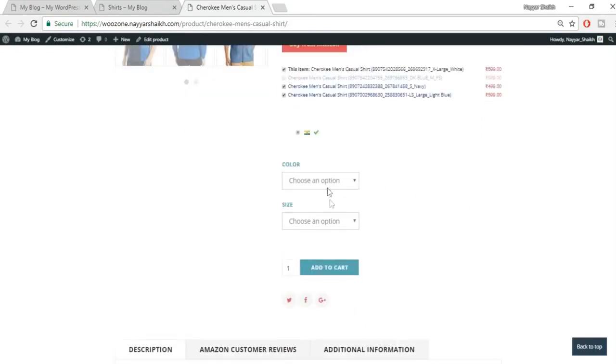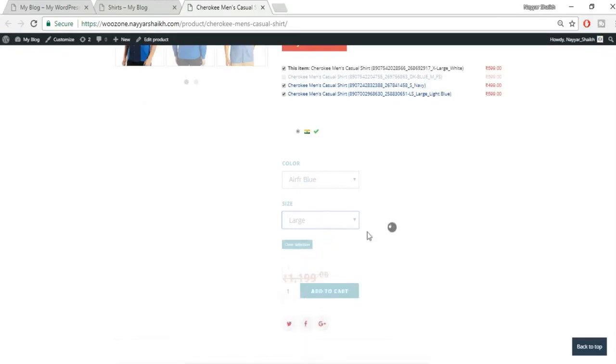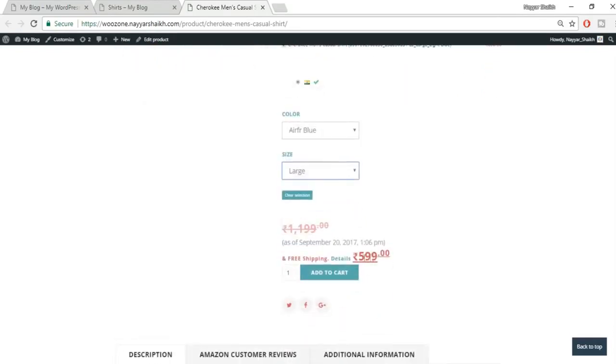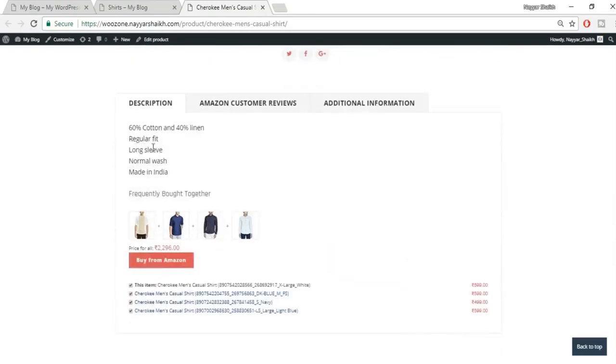Now here, as you can see, there's a color variation and a size variation. Okay, so as we select the color and the size variation, the price changes. As you can see over here, we can add to cart this product. We'll see that. Okay, now here is the description.